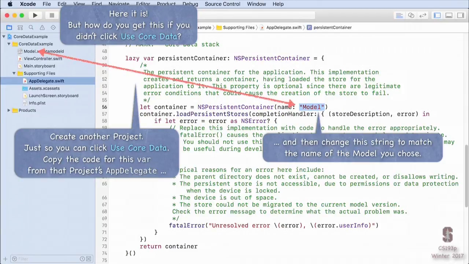When we went back and created it on our own with New File, of course we called it Model. So just make sure this string matches the name of the file, the xcdatamodeld file. That's what you need to do if you didn't do Use Core Data originally and you're going back to add it. You just copy and paste it. It's only this one var really.